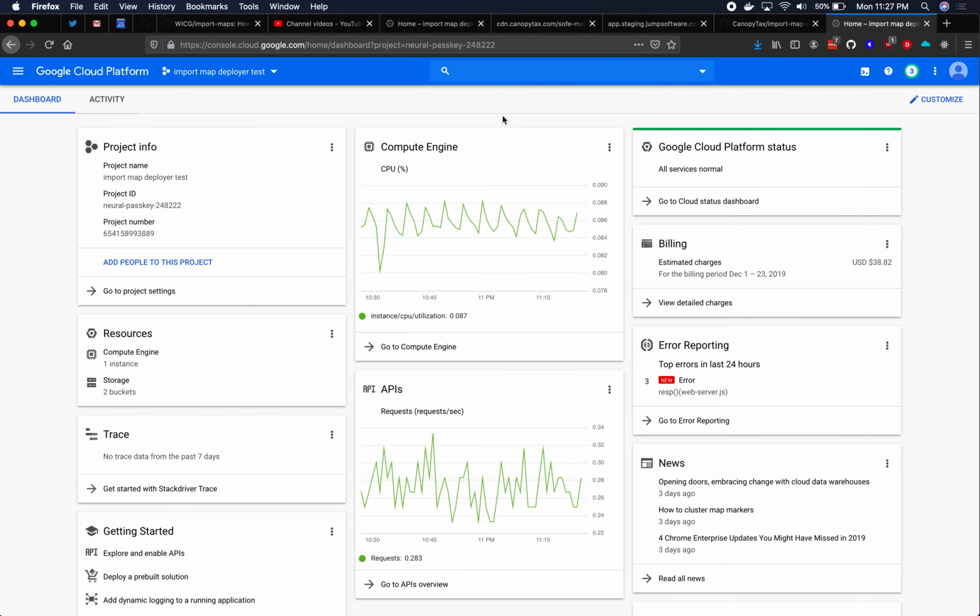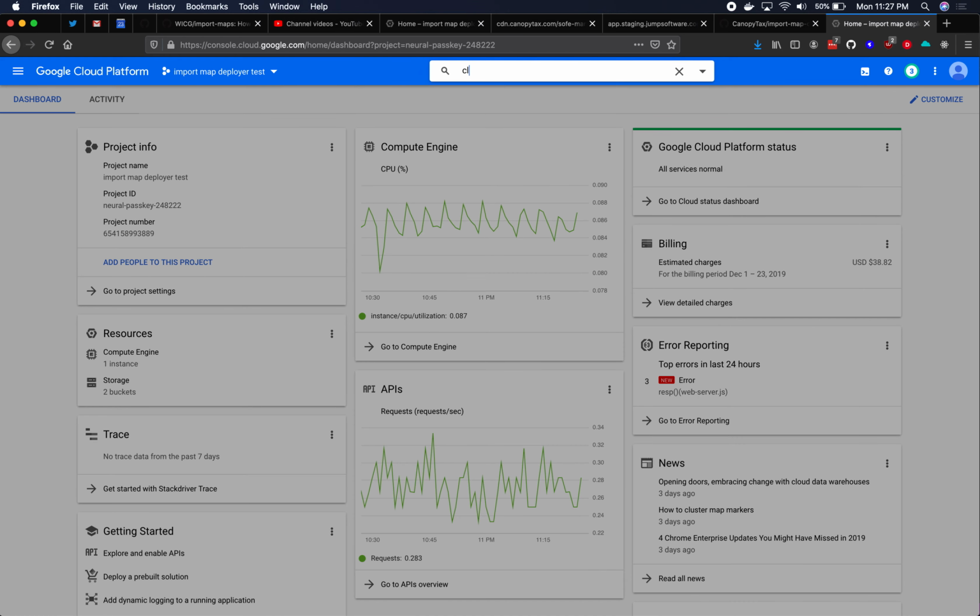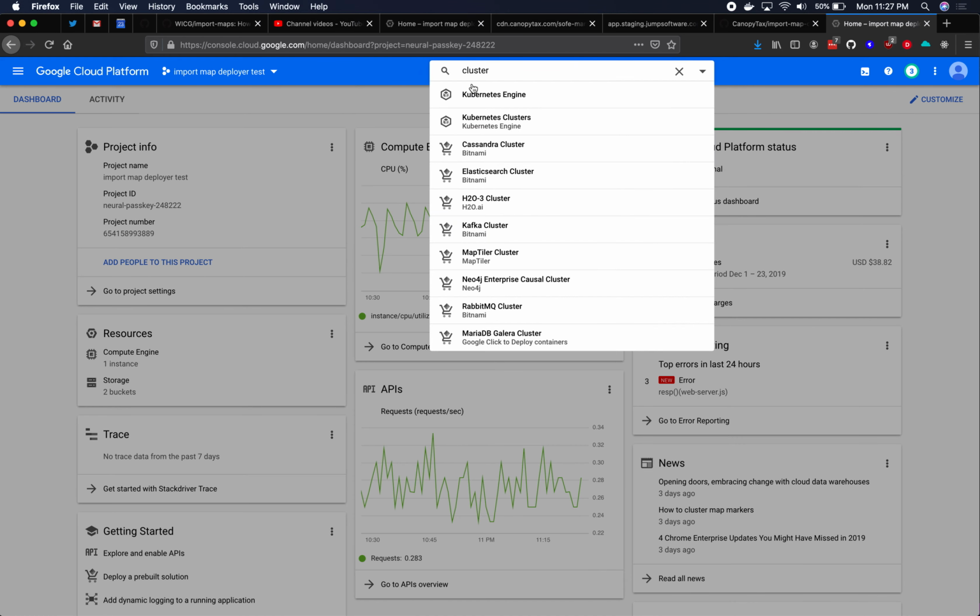Okay, so in Google Cloud, I'm going to create a Kubernetes cluster.